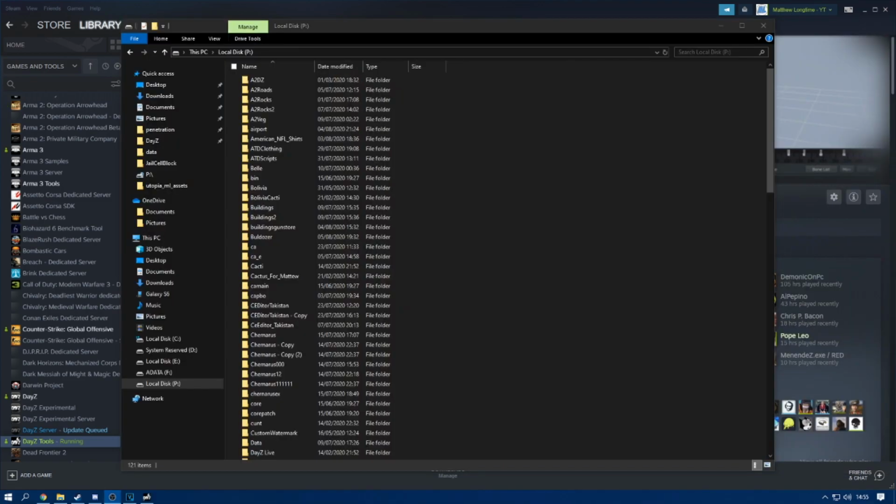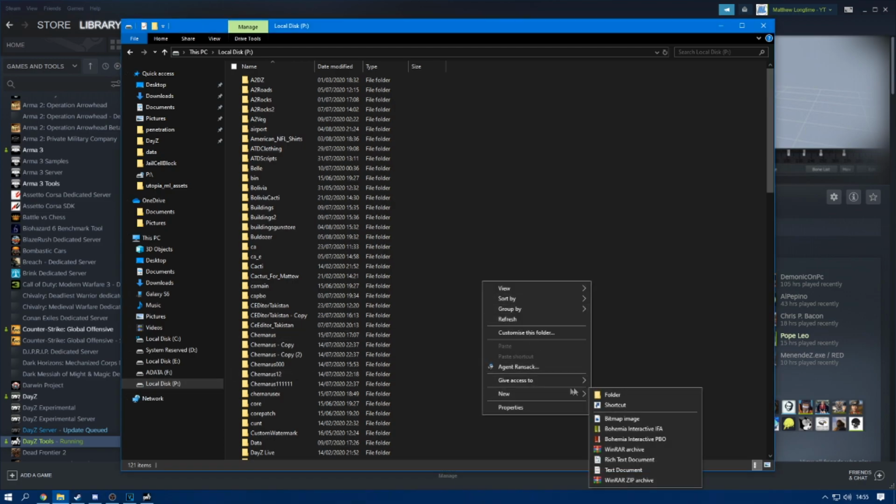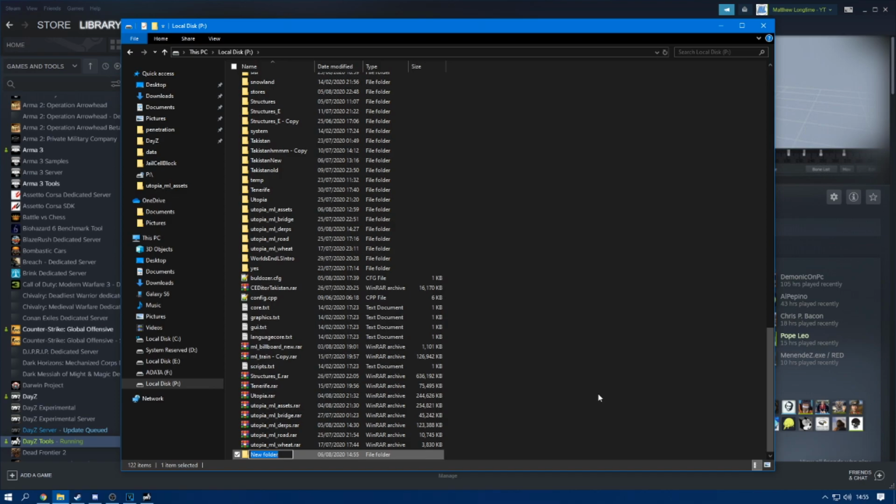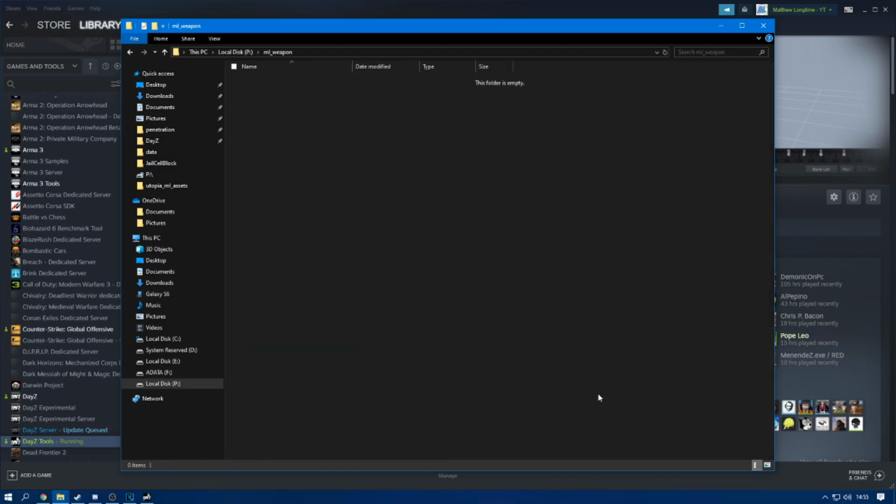Now that you've done that, head over to your P drive and I want you to create a new folder. Now I'm going to call this ML_weapon. Inside that ML_weapon, I'm going to create a new folder called data. Now in the data folder, I'm going to have all the images that the weapon requires. And in the main file, which is here, so in the root, I'm going to have a config file.